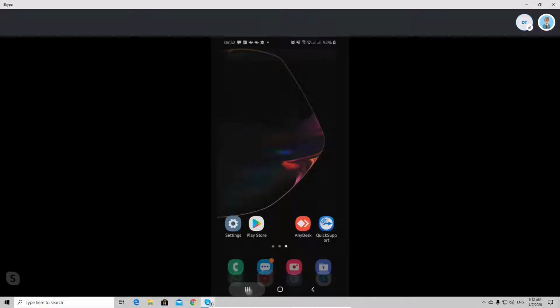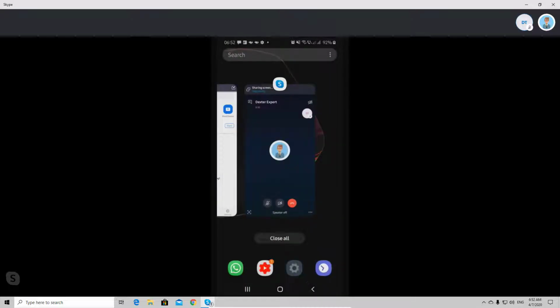To stop the share screen, just go back to the Skype app. You will have on the top a Stop Screen button. Tap on it and the screen sharing should stop.